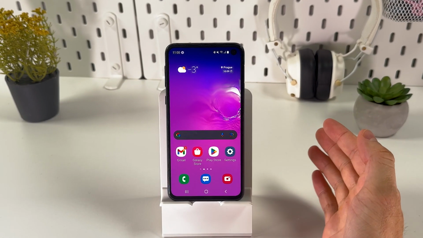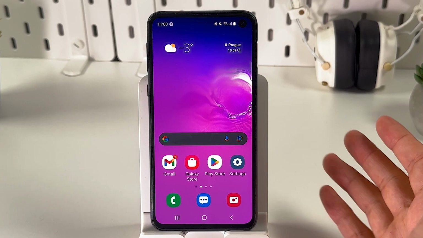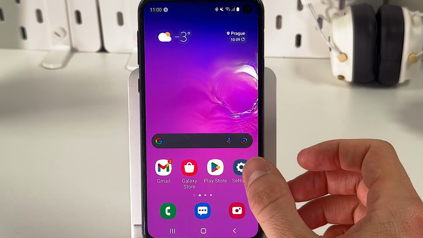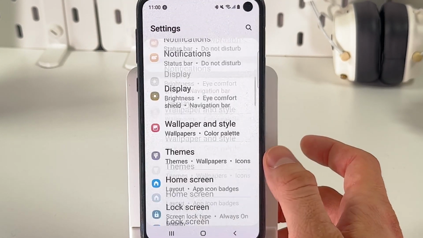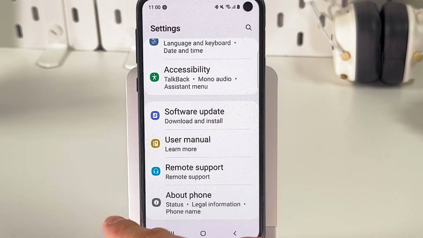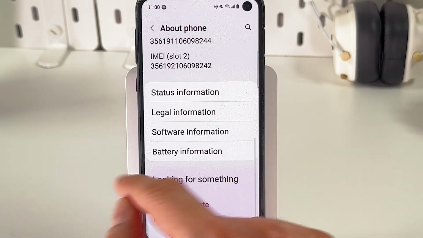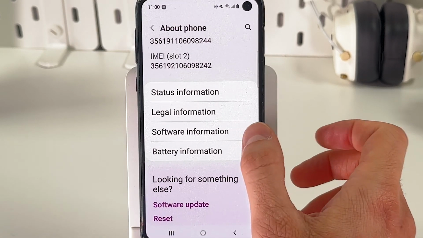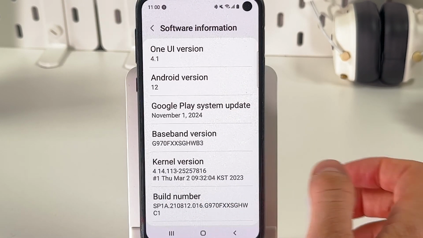If you want to fix the issue of low volume on Android when using Bluetooth headphones or speakers, first of all, let's enable our developer options. So open up your settings, scroll down to your About Phone tab. Now here we've got to find our software information tab, right? Find our build number and let's tap on it 7 times.